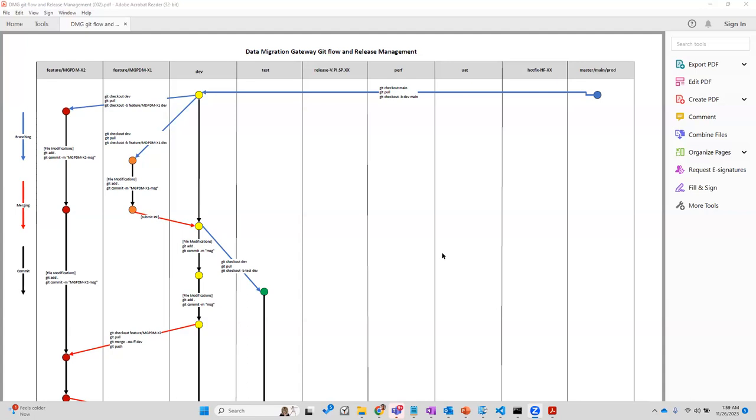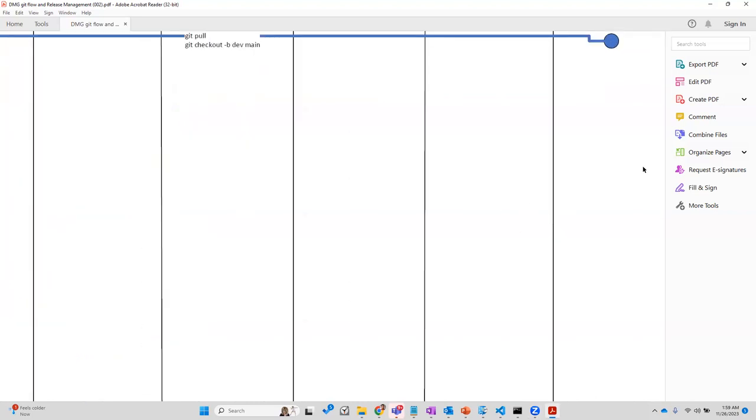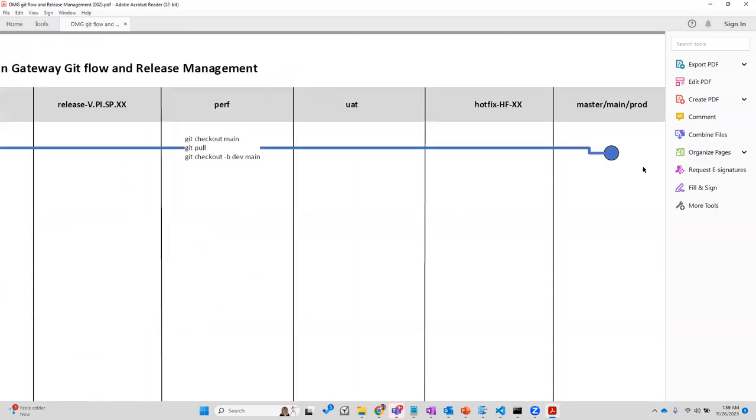So now go back to the technical thing. If you look at the Git flow I created for one of the projects, you will see here the master branch or main branch. Can you see this? Yes, everybody can see it.